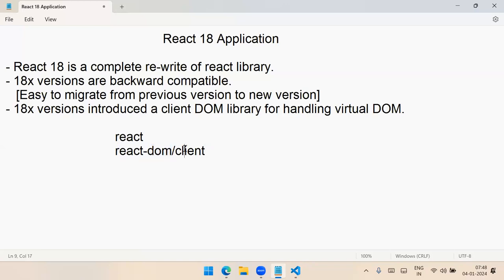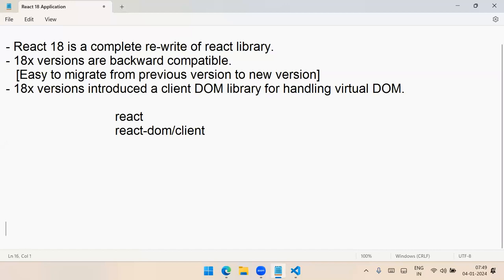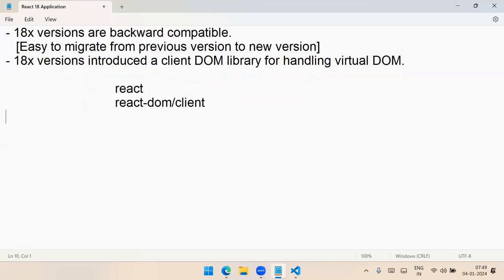Now we have a client library because they introduced two approaches, client-side rendering and server-side rendering. And to manage those two approaches, they separated this library. So client is for the virtual DOM. Server-side rendering, we will see how it works. And the rendering into the virtual DOM also changed.